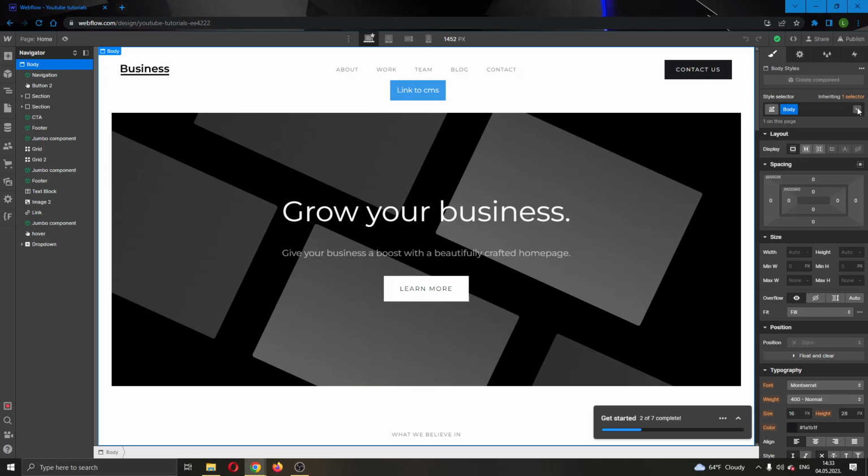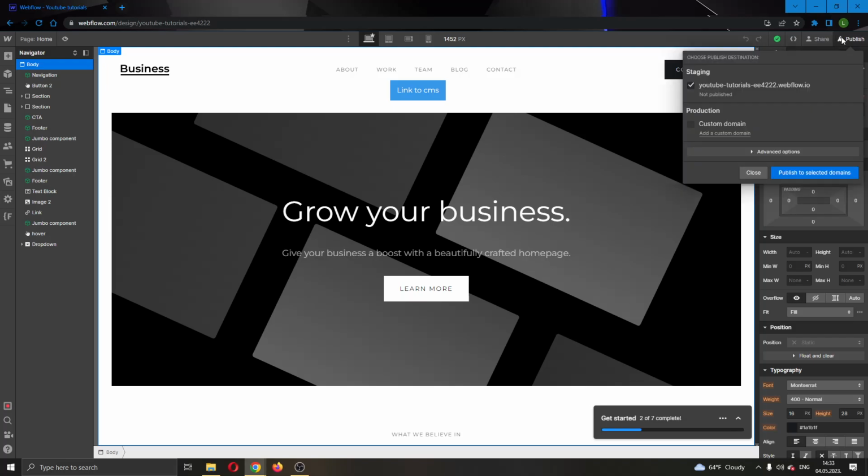The first thing we have to do is go into the upper right corner and click the publish button. Go ahead and click on publish, and now this will open up a new menu where you can select what type of publishing you want. You can either select staging or production. Staging will give you a normal URL that they give you if you have a basic plan, or you have the option to use a custom domain under production. So what you want to do is click on add the custom domain under production.